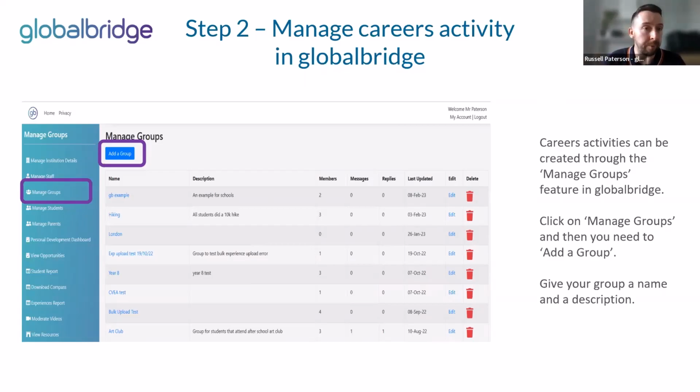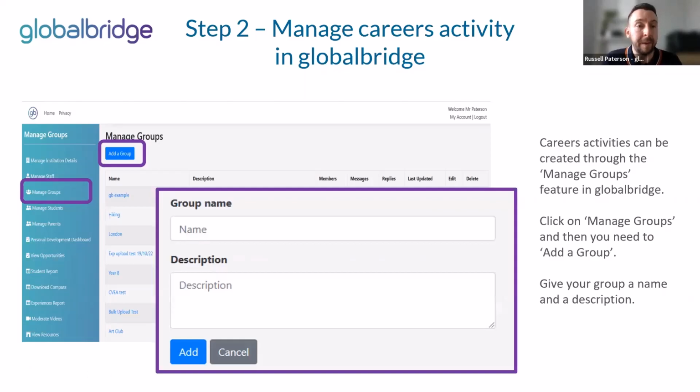They can create their own groups for their tutor groups or a specific group of students that they're working with, offering opportunities to. They can create and record these experiences and add them to the student profiles by creating that group. Then if you click again, once you click the add group button, there'll be a little pop-up. You just need to give that group a name, whatever it might be, if it's a certain group of students or some sort of recognizable name, and then you can add a little bit of a description about what the group is created for.